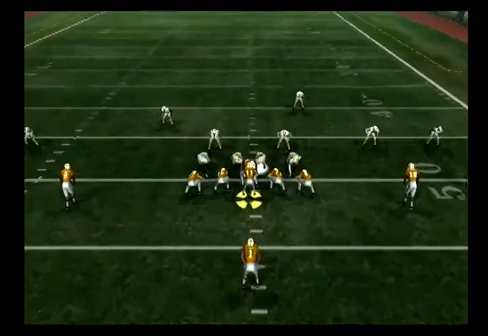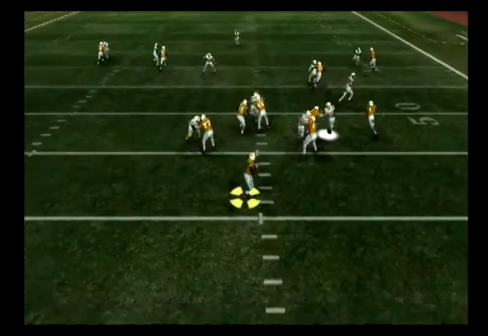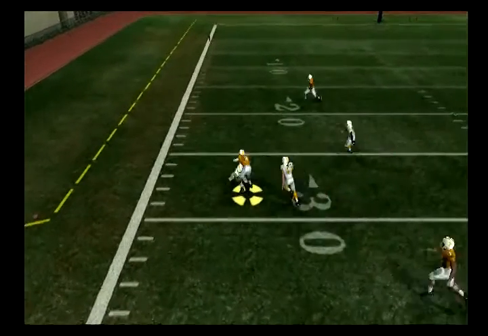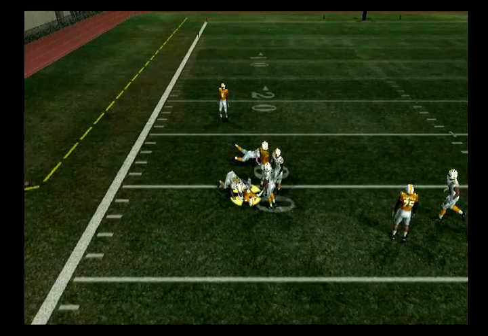So we can zoom back in. I just did a normal pass there. And again, a 20-yard gain out of that.